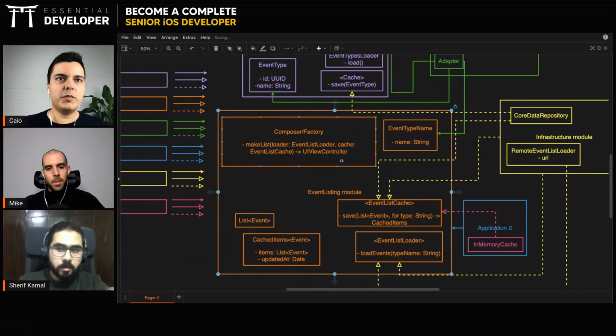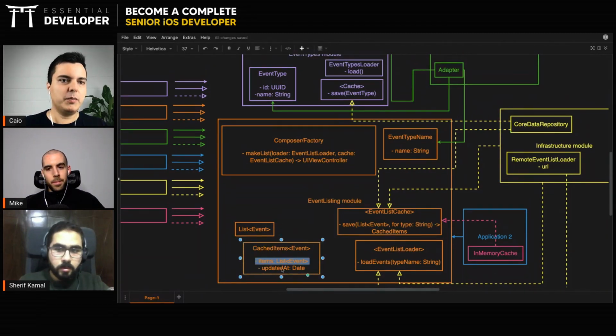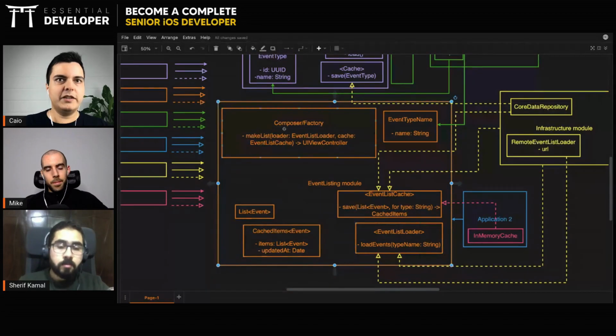But you define in your module your requirements. I want to know when it was last updated. So you need to define here in the requirements, and whoever implements those requirements needs to provide the data. Statically, you cannot even compile if they don't provide you the data. So you always have the date. You define in your feature the requirements for that feature, and then when the infrastructure implements it, it needs to provide all the data you require.